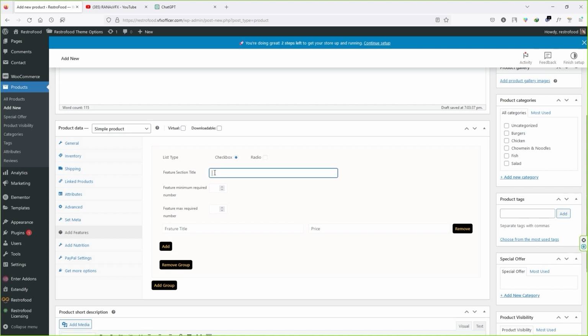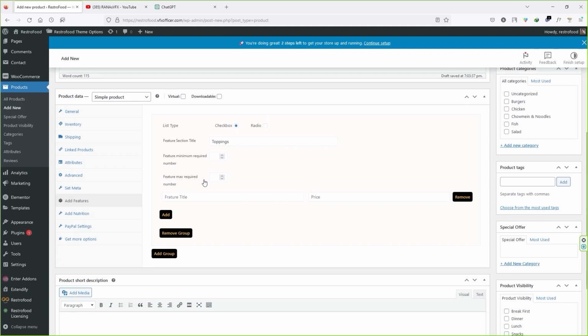I'm going to type something like toppings, because I'd like to add the topping feature under this Italian pizza. Okay. Features minimum required number, leave it as it is. If any number is required, for example, in this section, we have added 5 types of toppings, then you can add something like 3 or maybe 4. That means the customer can select only 3 or 4 types of toppings. Okay. So I'm going to leave it as it is. I want my customer to add as many toppings as they want. Okay. And the feature max required number, I'm going to leave it as it is.